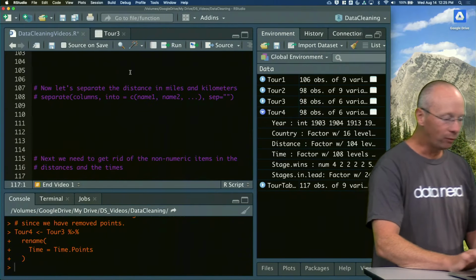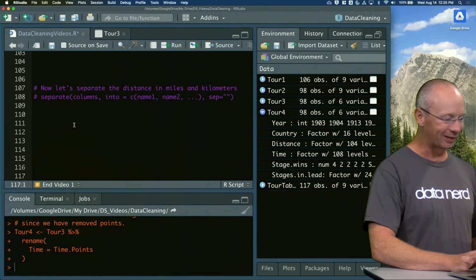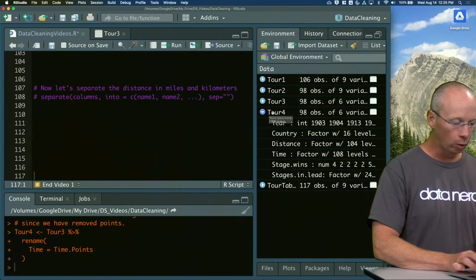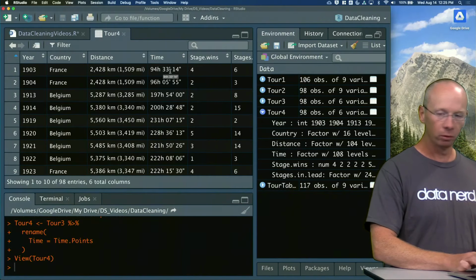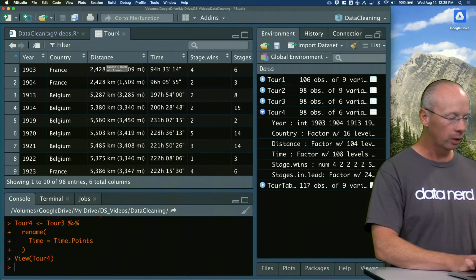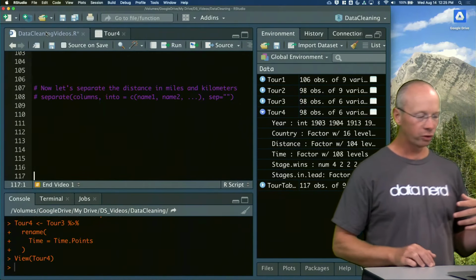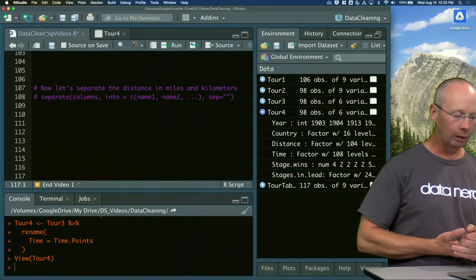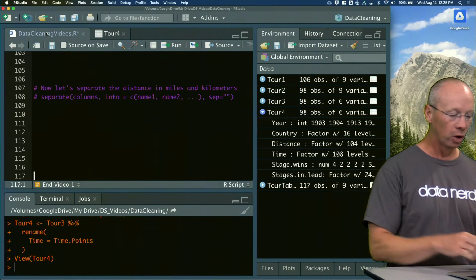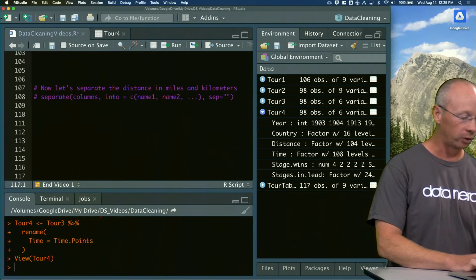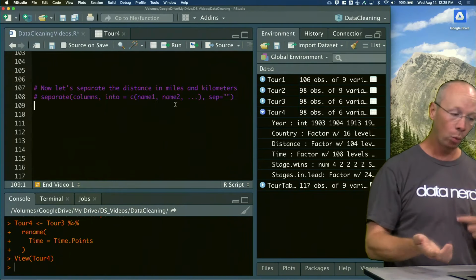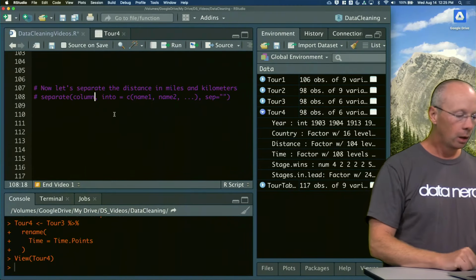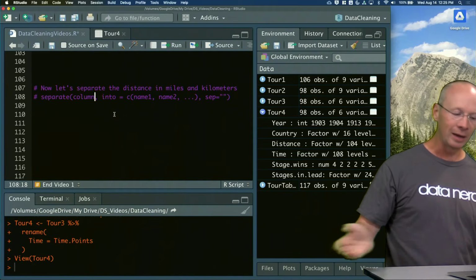Okay, now we've got some weird stuff in this data set. So if I look at 2 or 4, the time has an H, an apostrophe for the minutes, and a quote for the seconds. The distance has kilometers and miles. What I want to do is actually separate out, let's just say, the distance in miles and kilometers. We're also going to separate out the times. So it's the separate command. And the command works like I've listed here. You tell it what column, should be singular, column, and then you say into, and then you give it the names of all the new columns.